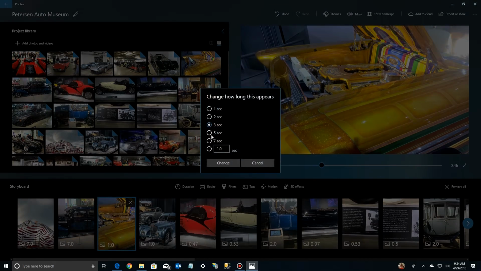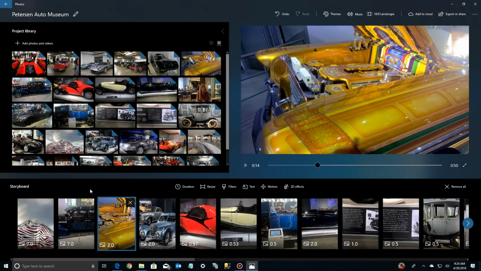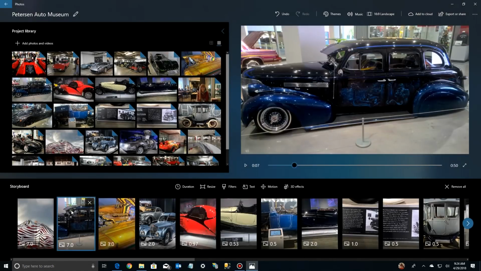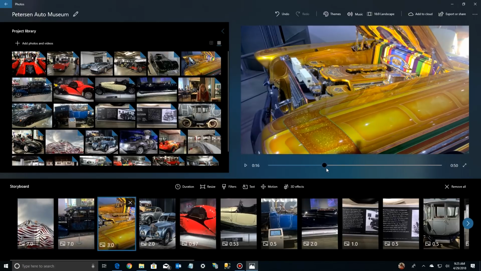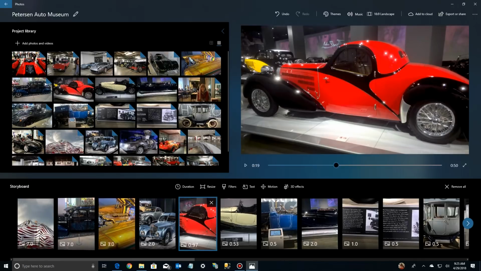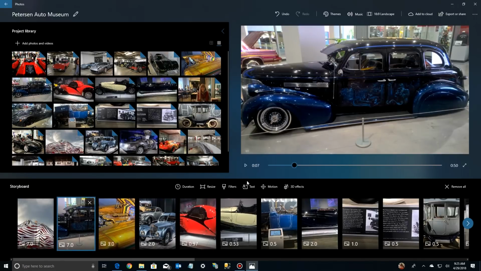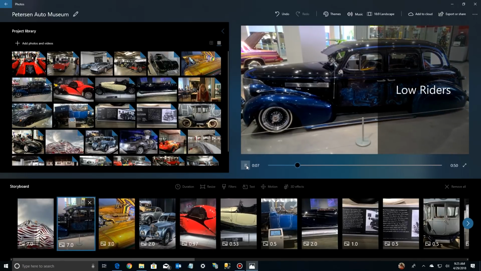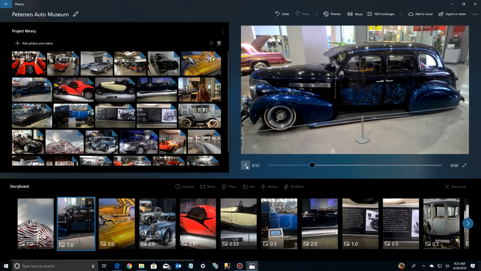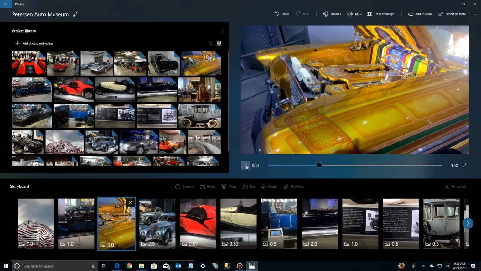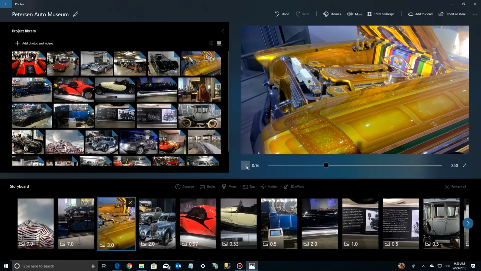And you just simply change what you want. I want 3 seconds so that they look fine. So now, if we play from the lowrider section, you'll see here, it plays that, and then there's the 3 seconds. Okay, so that section's done. So let's play it one more time. Lowriders. It disappears. Good view there of that car, and a 3 second view of that car.